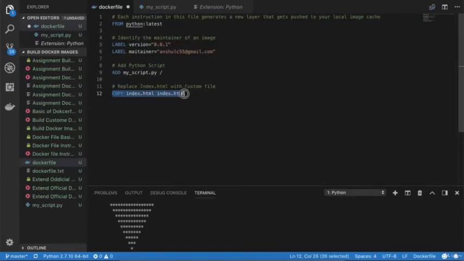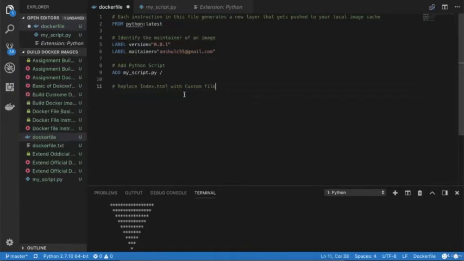After this, I need to provide the executable command. To execute the Python script, you need to insert the command CMD. Then over here, I need to provide the parameters. So I will execute the Python program: CMD python, then dot, which means the current directory, and my script name. That's it. This is the custom Dockerfile which will download the latest Python image, define the maintainer and version, add your script at the current directory, and then execute your script. I will save this file.